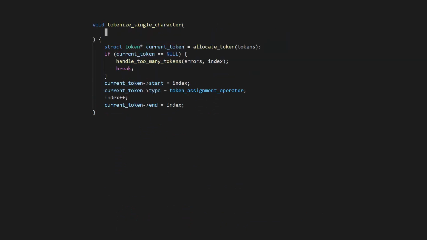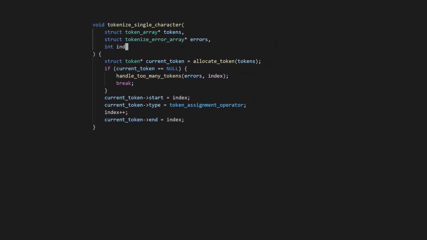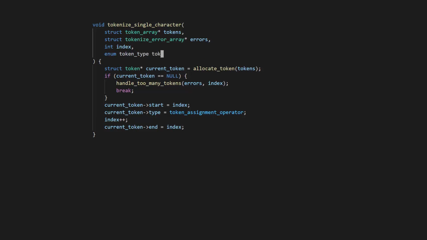Let's see. I need to pass the tokens array, the errors array, the index, and the token type, of course. This should be token type. Note that I'm changing the index here, so I have to pass it by pointer. And that means that I have to dereference it everywhere. I need brackets here or the operator precedence does exactly what I don't want.